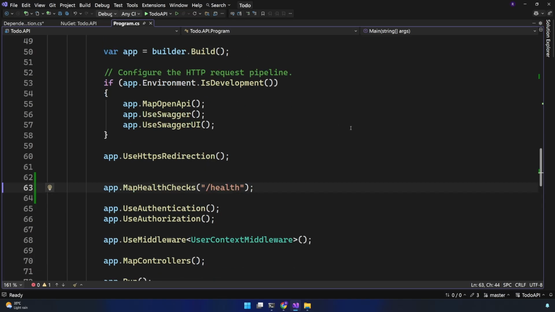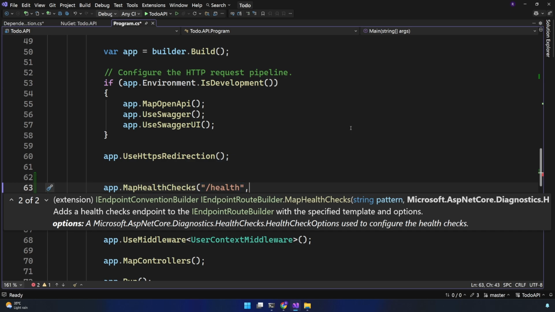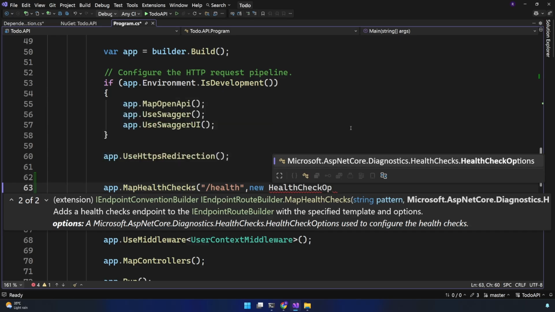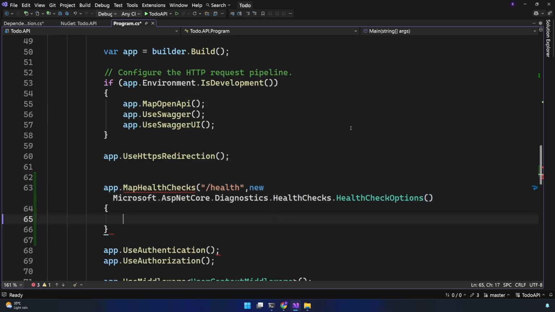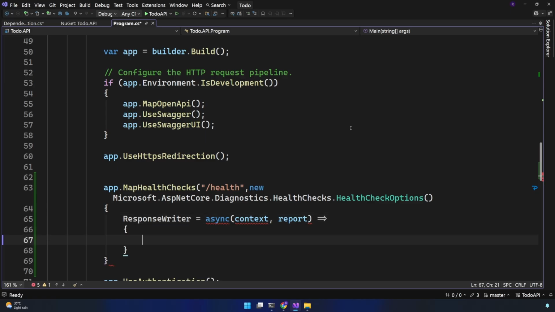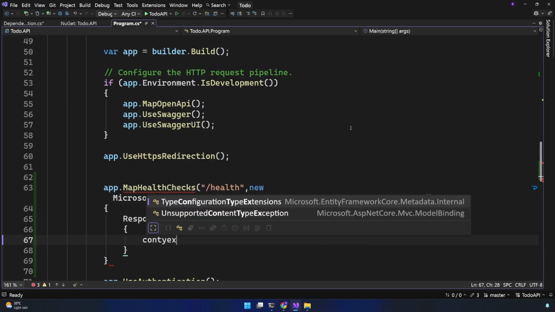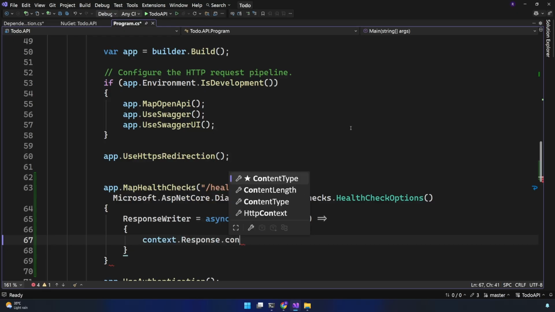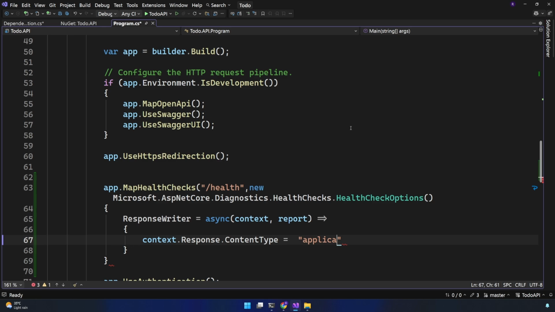So in my MapHealthChecks method or this middleware, I can further improve my response type, and I can write new HealthCheckOptions. Inside this new HealthCheckOptions, I am going to modify my response. So I'm going to set a ResponseWriter, and inside this async, I'm going to pass my current context and another variable named report. Then I'm going to modify my responses. We'll first say context.Response.ContentType, and this content type will be application/json because I am returning JSON from my ecosystem.